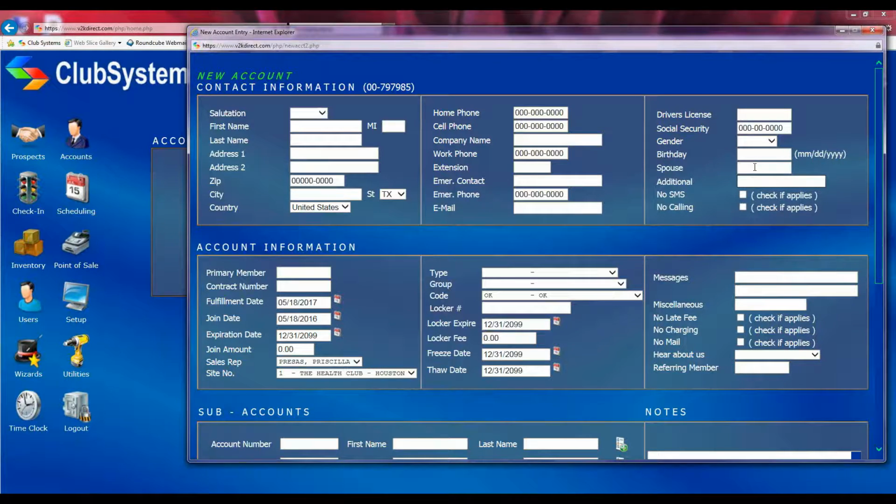There's a couple of fields to point out here, the one called spouse and the one called additional. These are just extra fields where you could type in if the customer does have a spouse attached to the account or an additional member. You could either input that customer's account number or name into either one of these fields. Just keep in mind that this is really for office use only. These fields do not create a secondary account for that person listed here or affect billing in any way, shape, or form.